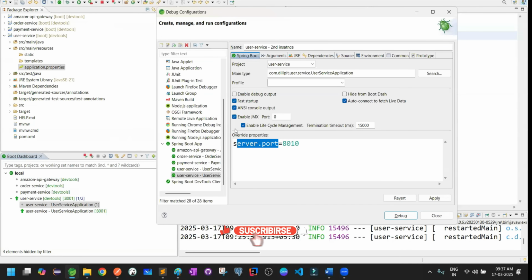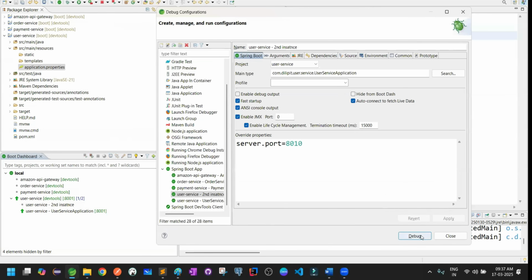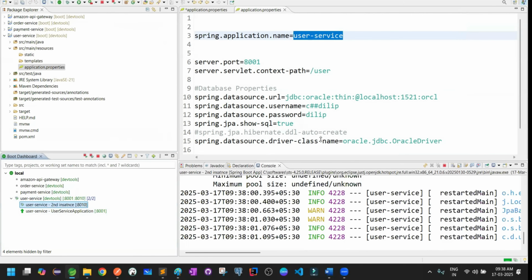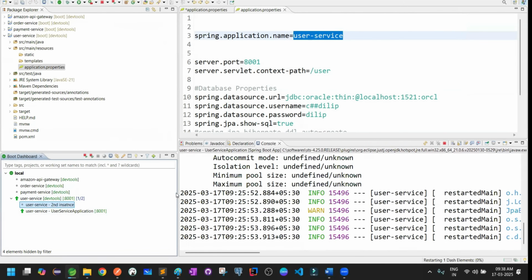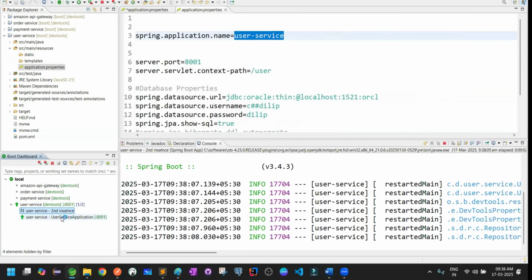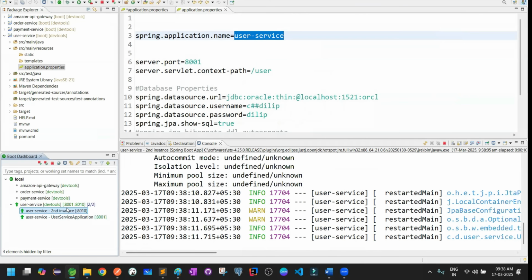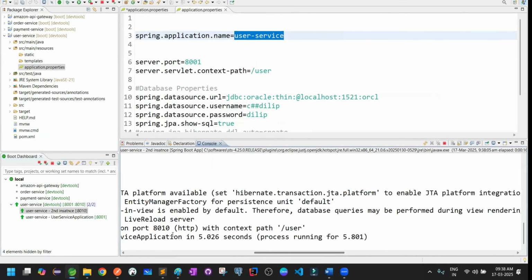So let's give the port number here. See the property name, generally what we give in our properties file, right? Server.port. Same port number I gave here. Apply it, then select it, start it. See, I'm starting the second instance of user microservices. Let me start in normal mode instead of debugging mode. The first instance is already running on 8001. Now I started the second instance, and if you observe, the port number is 8010, and the context path is the same. So the only difference is the port number.